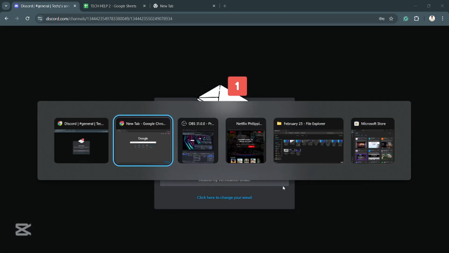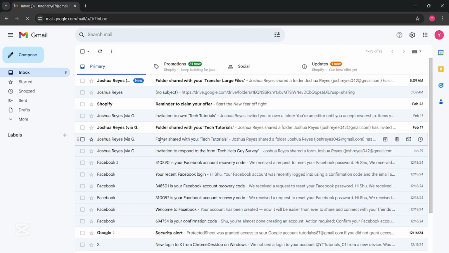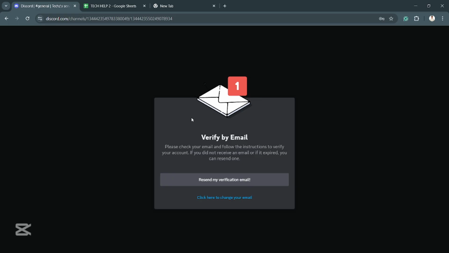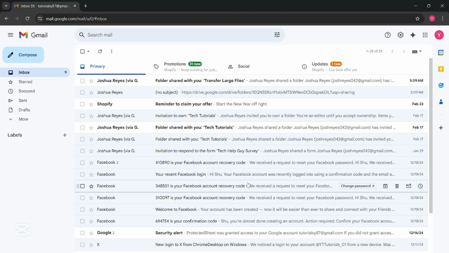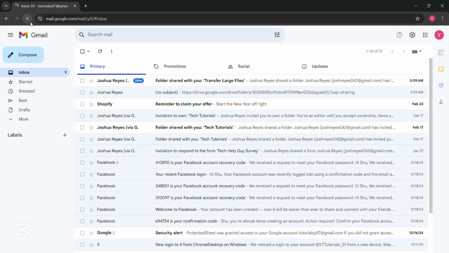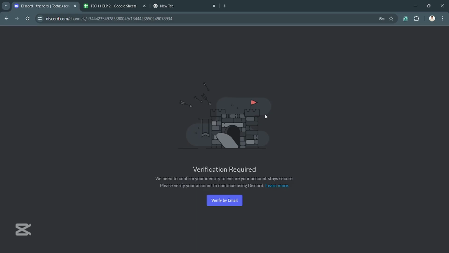So we want to go to our email account here. It's going to send a verification. We send email. Usually it takes a while for it to resend, but if it does send, what you want to do is just simply confirm that you're using your email or this email account. And that's it. You have created your own Discord account.